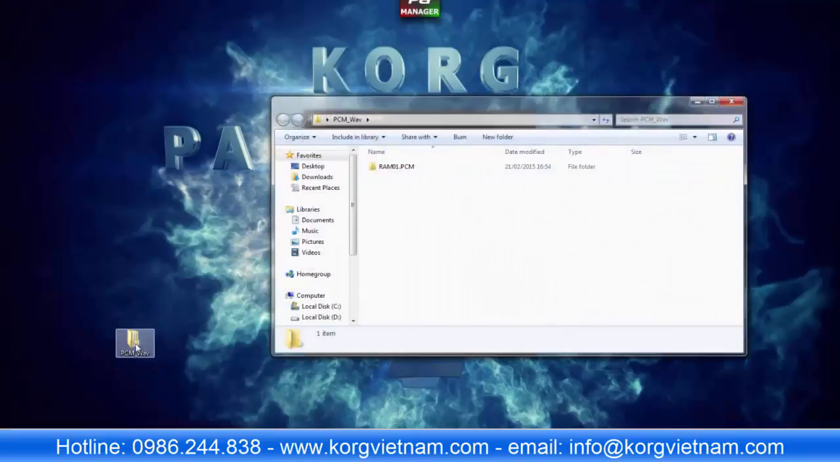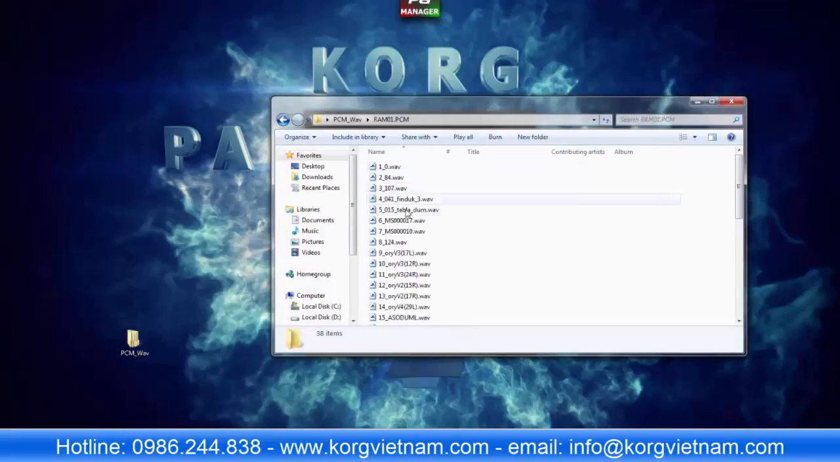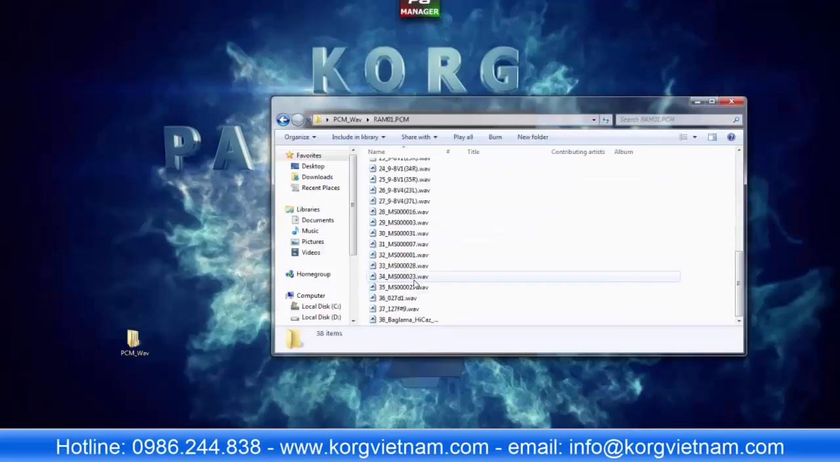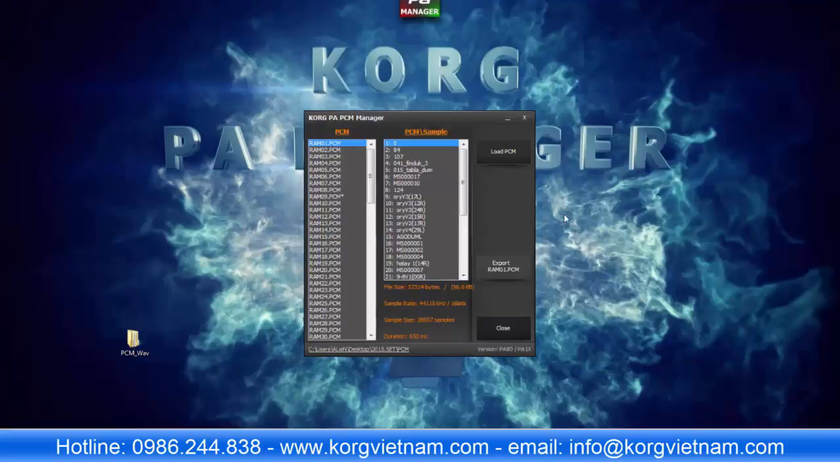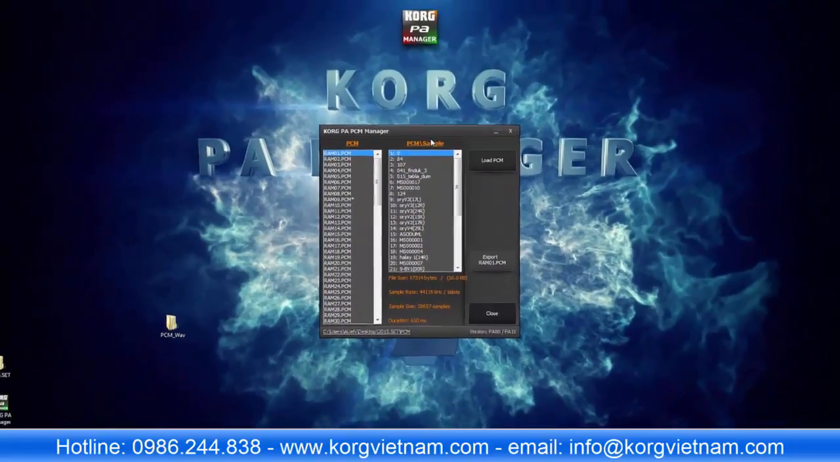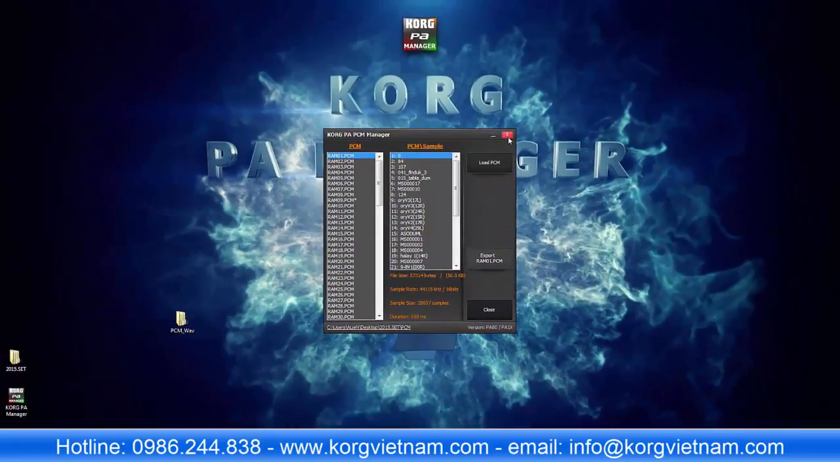Here we have a folder created with the name of the PCM, and inside you'll find all the exported WAV files. If you want to use sounds from the PA in other productive areas, then the PCM Manager is perhaps the first step towards new creativity. That was the PCM Manager.